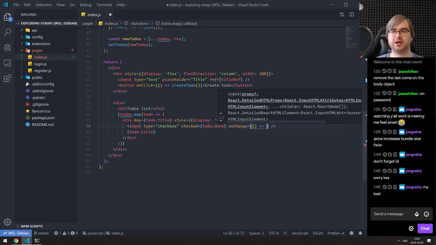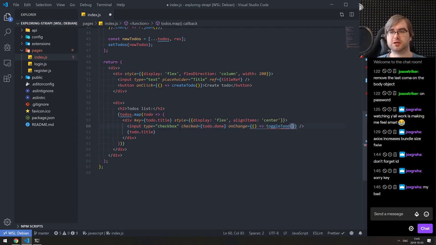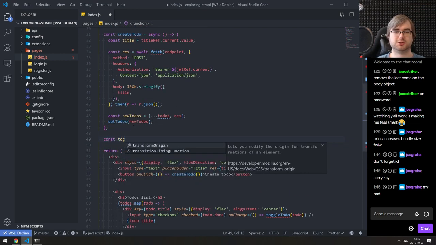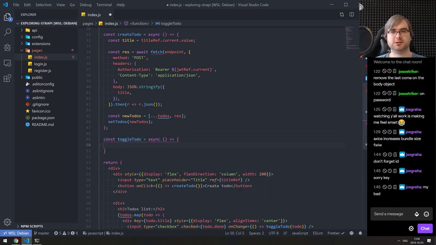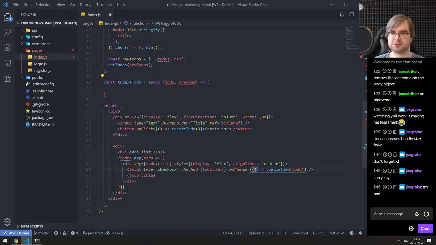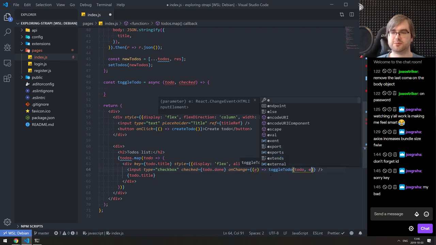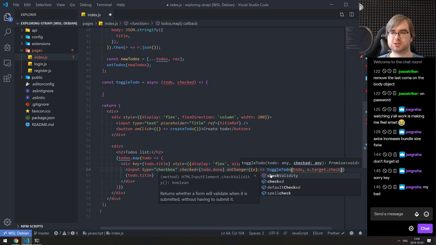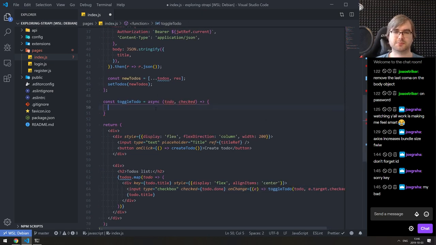And then we just need to say toggleTodo, give it the current todo. And now we need to define this const toggleTodo, which is going to be async. And it's basically const newDone is going to be todo.done. No, wait a second. So this is going to be a todo and then it's going to be checked. I'm just going to pass this. So we're going to get an event from here, and this is going to be event.target.checked, right? This is what we want to pass.